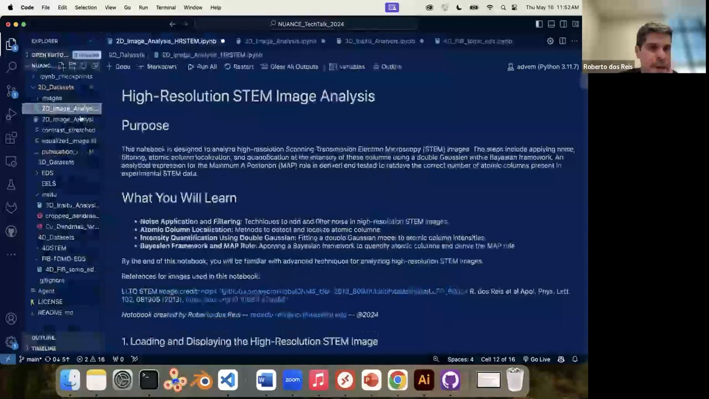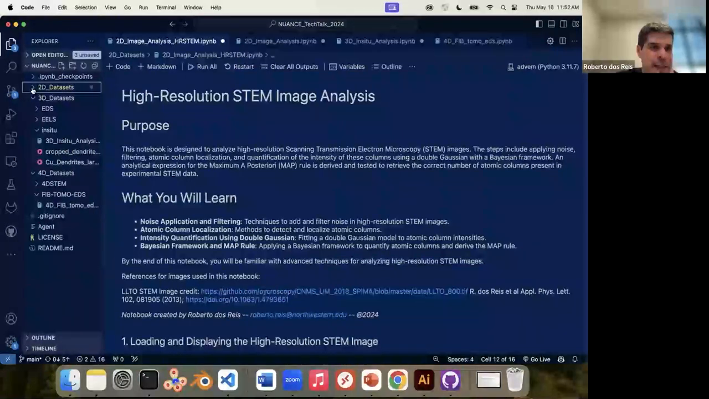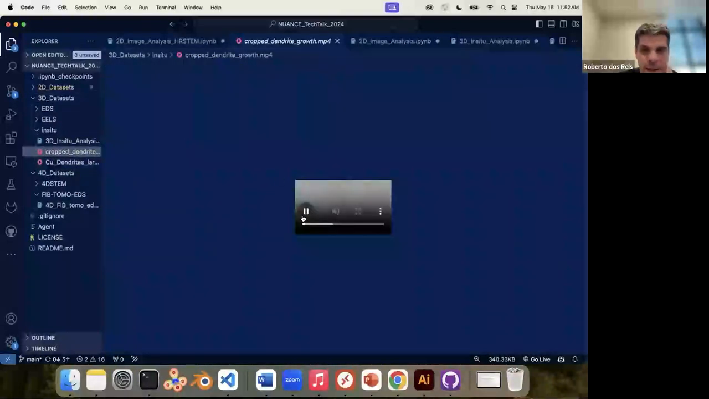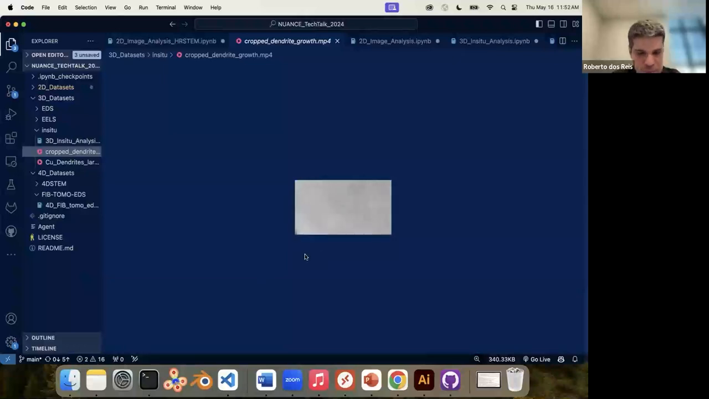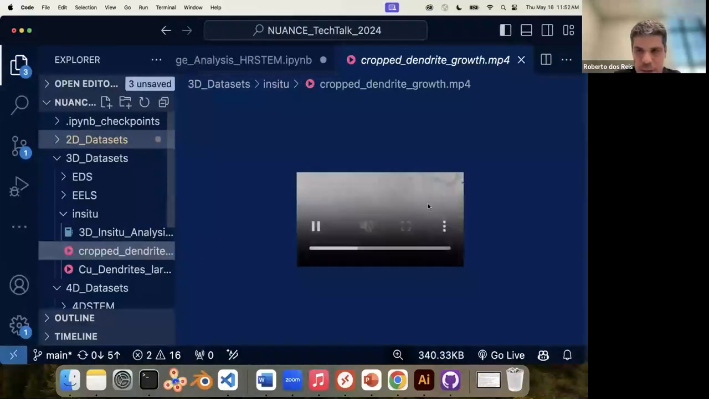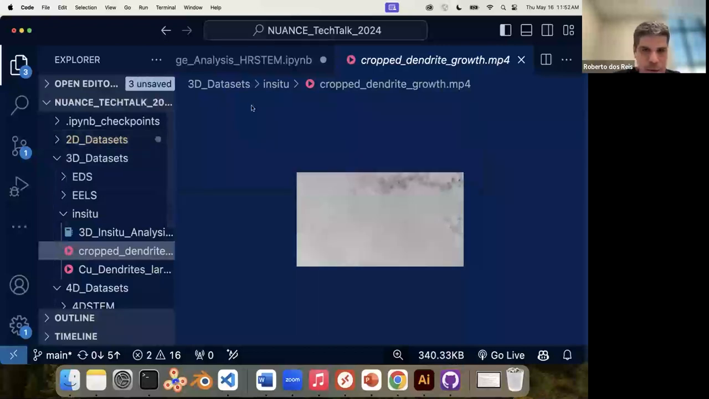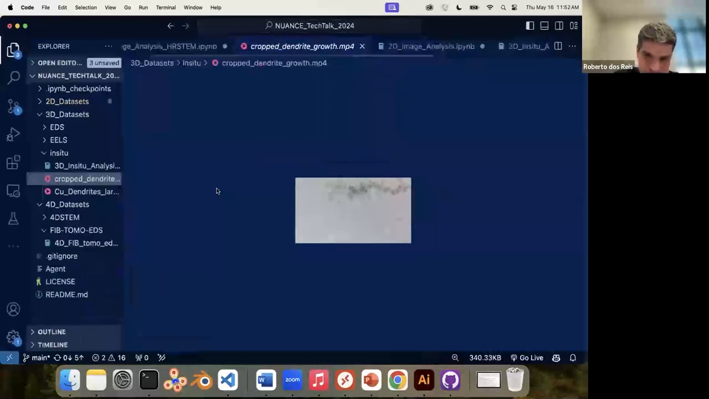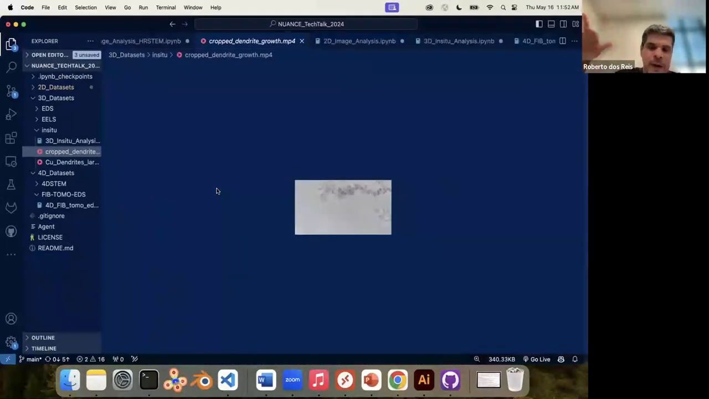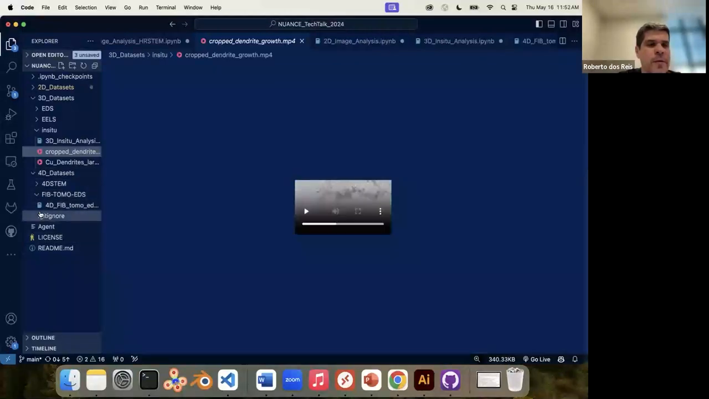And like I mentioned, this is only 2D data sets. I also have examples for 3D EDS, EELS, and in situ, where I did segmentation of this video here, for example, which is very small. Anyways, you can apply some segmentation method to follow how the sample evolves. A couple of examples for STEM, and then this is an example for FIB tomography EDS.